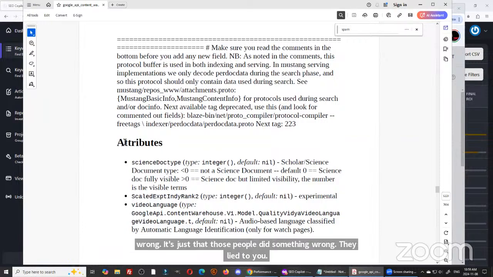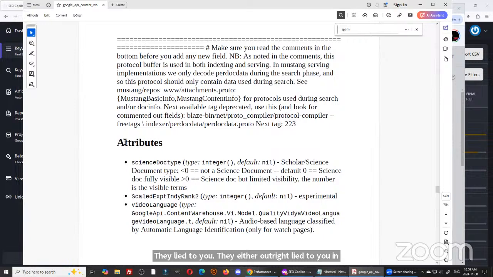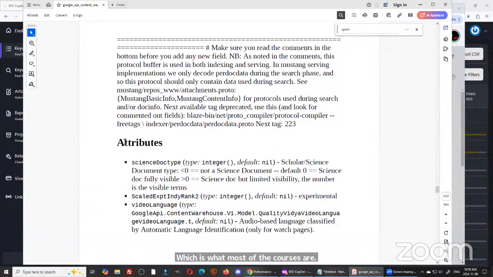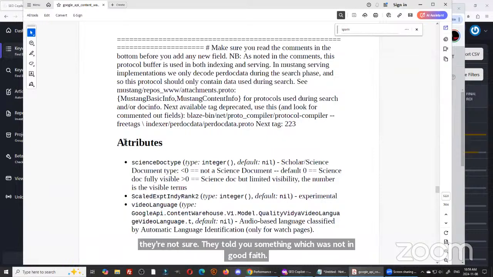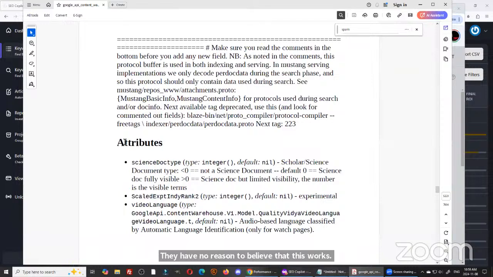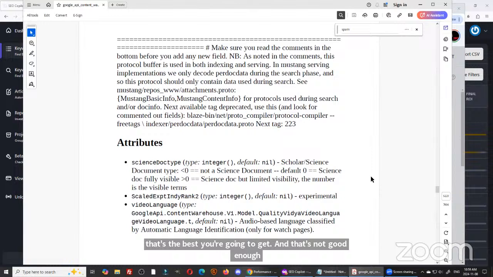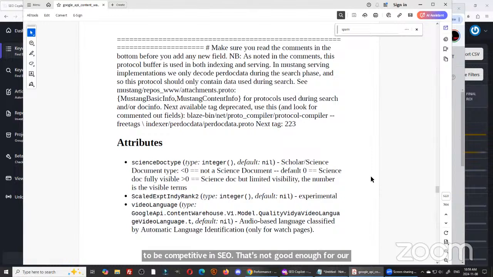They either outright lied to you, knowing that this doesn't work, and they're just using it because they have the course from 15 years ago and they're too lazy to redo it, which is what most of their courses are, or they're not sure. They told you something which was not in good faith. They have no reason to believe that this works. They're like, my site kind of ranks and I've been doing these factors for years, so I guess it kind of works. That's the best you're going to get, and that's not good enough to be competitive in SEO. That's not good enough for our group of professionals.